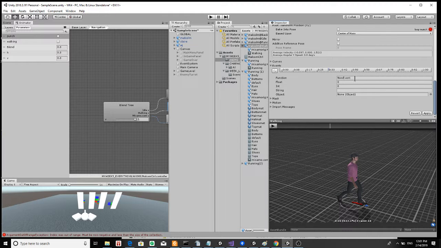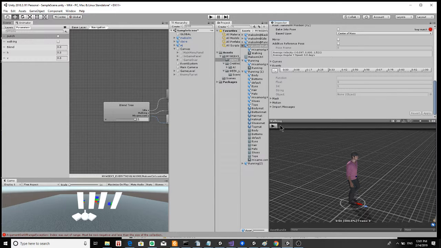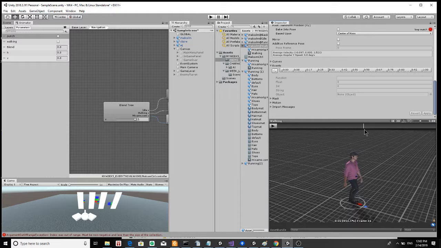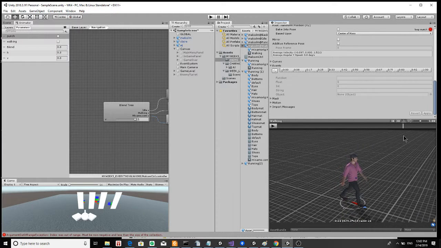So let's call a function. We'll call this play footstep. And I don't know, let's say it takes an int. Pass 1 in there. I'll hit apply. Oop. So now I've got footstep sound there, tack. And I'll have another one right there, tack.